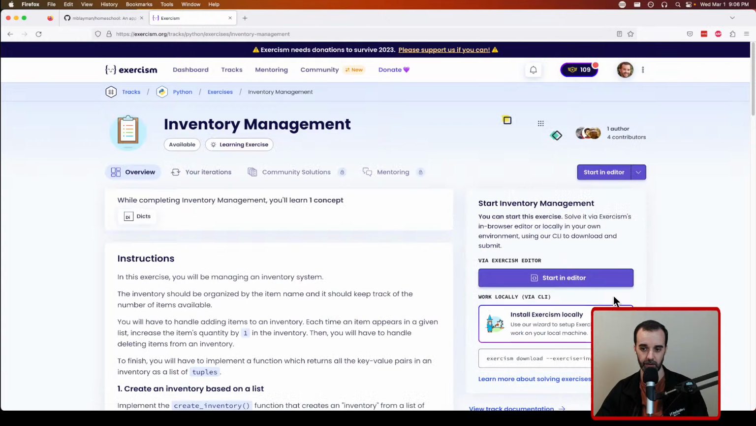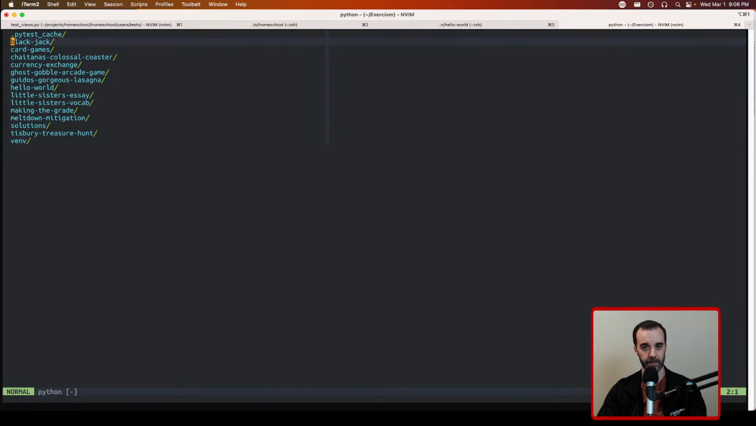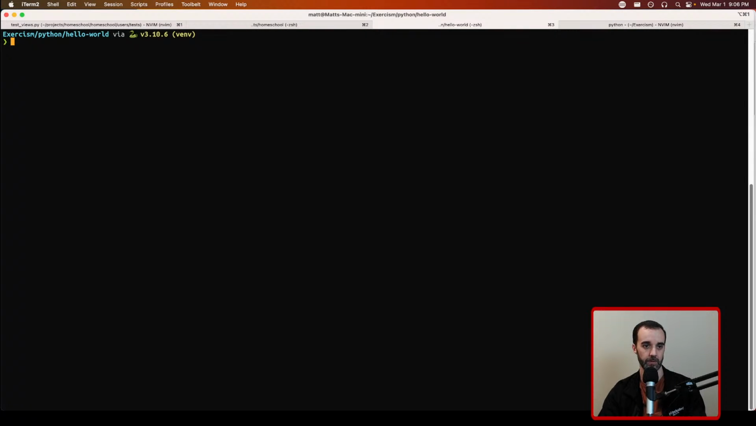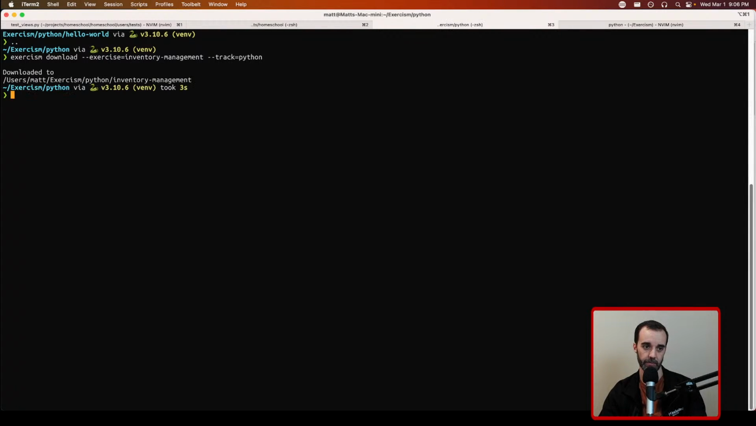So let's look at this. We've got inventory management, and we can copy the exercise and get it going. And start over here, paste the exercise, and it should download our inventory management project.